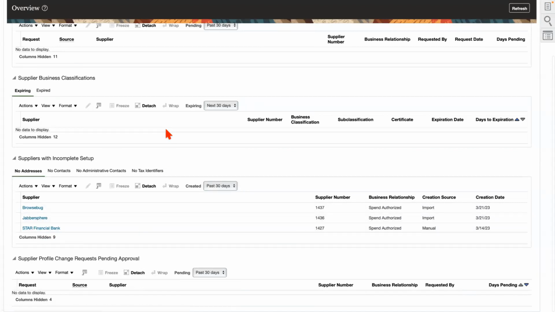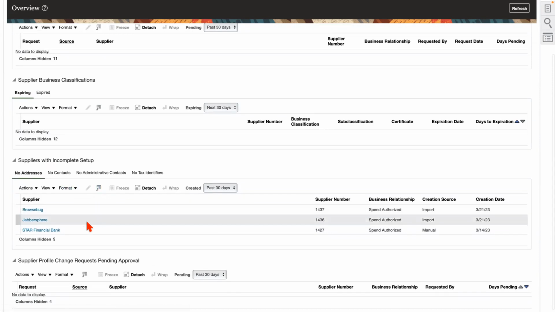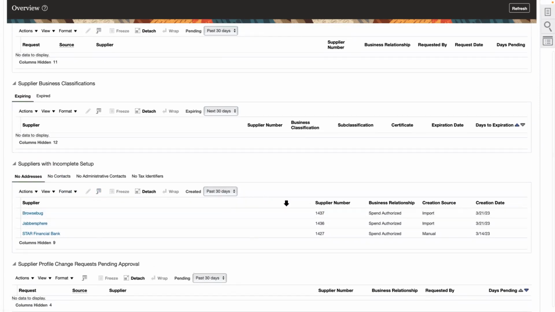Star Bank. Oh, this was created manually. These are all the suppliers. It's probably still creating, but these are the suppliers. The next step would be, they're incomplete at the moment, so you'd have to go in and create the next step, which is the supplier address, supplier site, and so on.